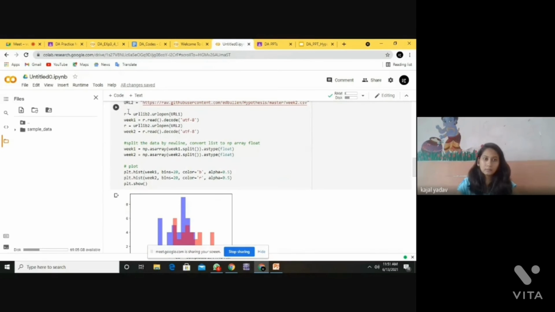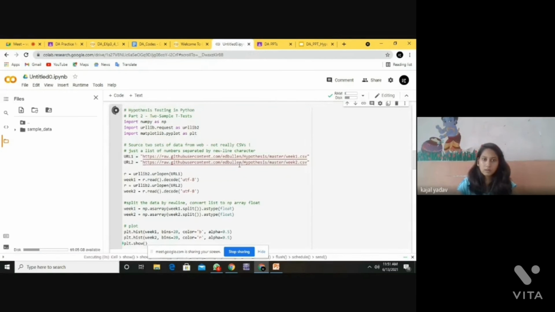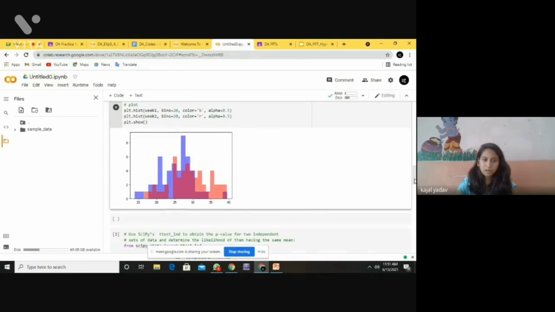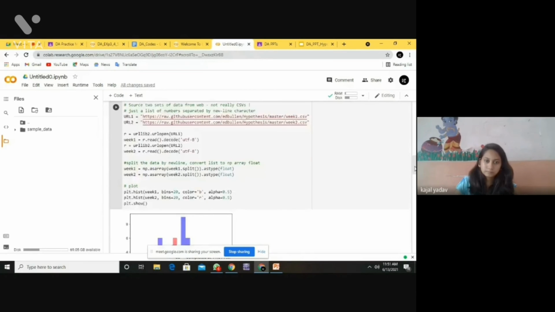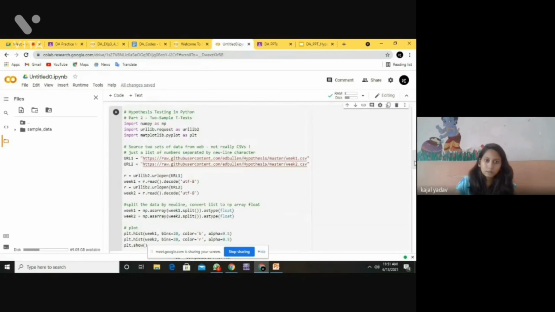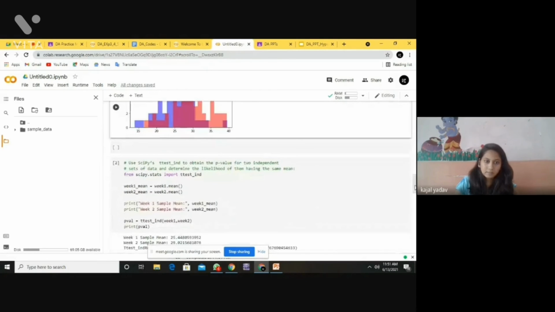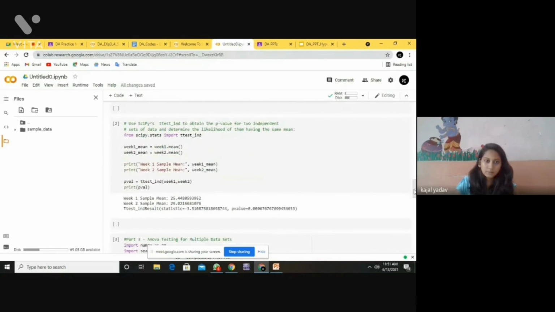After running this code, these functions are giving this plot for the two samples in the t-test. So let us move to the next one.